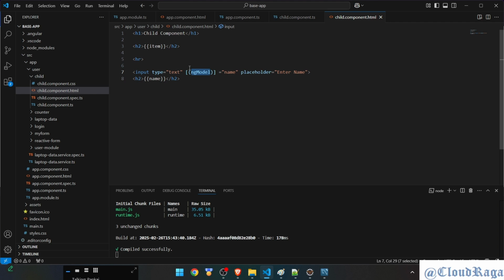This is like a banana. This is in a box, present in the square brackets. This whole thing is the parenthesis open, parenthesis close. The selected part is a banana, present in a box, the square brackets. So we call this two-way binding, banana in the box.